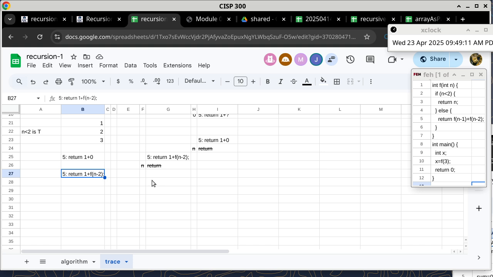So now we're trying to execute line 5 as it is now. Do I know what to return? Can I execute the return statement? Because the expression of what we're returning still has one function call left, which is f of n minus 2. So now what do we do? Well, the first thing we do, and this is something that you might want to write down because I did not make this very explicit in my notes, is we have to call function f again, but this time the argument is n minus 2.